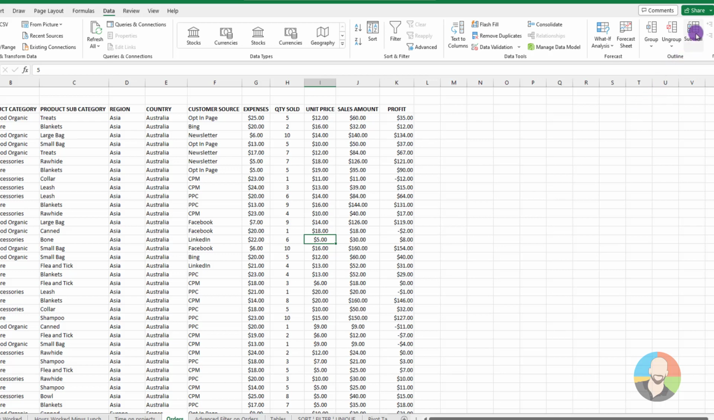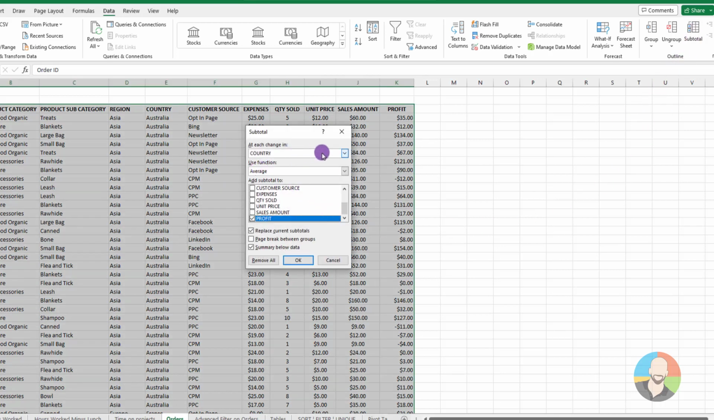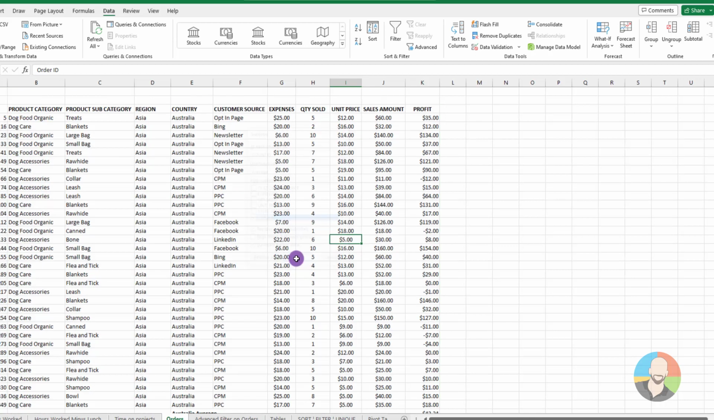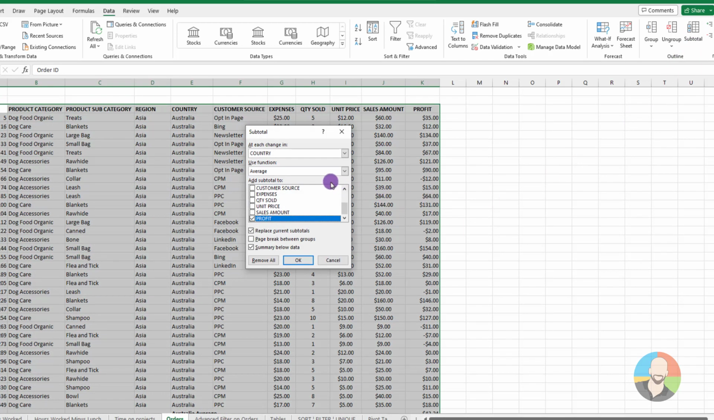Let's go up and click the subtotal icon. It says at each change in country, so we're good there. Where it says use function, let's click the drop arrow and change it to average. And we want to see the average profit, so profit looks good. Click OK. That's part 1. Part 2. Go right back up and click the subtotal icon again. Let's click the drop arrow and change it from average to sum. Then go down here and check where it says sales amount, and then uncheck profit because we don't need that.